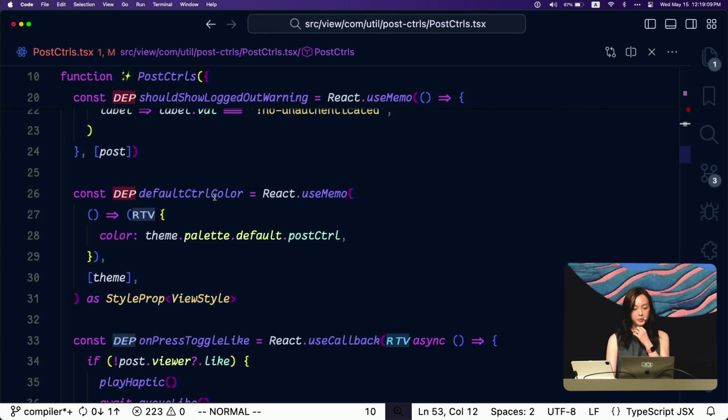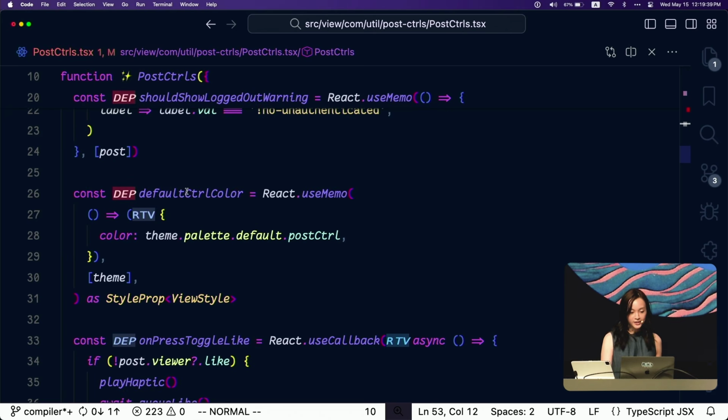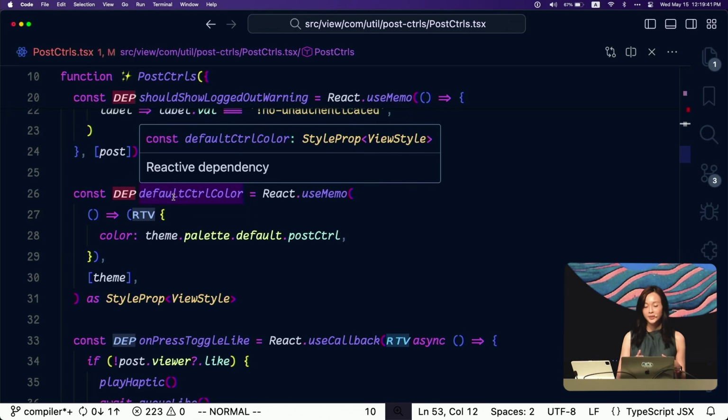So I want to take a look at this variable a little bit, just so we can dive a little bit deeper here. So if I hover over this value, you can see that the compiler says it's reactive, or it depends on theme.palette.default.postControl, which makes sense, right? Because again, this is the post controls component, which is the row of buttons at the bottom of each post. We want to make sure that depending on the theme that we have chosen or selected, that the correct colors are used. The default control color is also a dependency, which is pretty interesting. And that's because it's used later on in the JSX to determine the correct colors for the buttons.